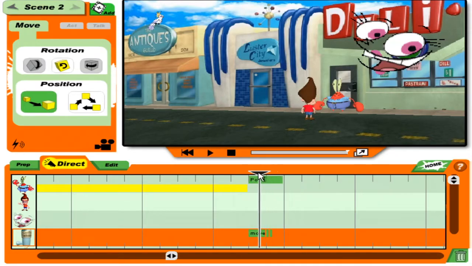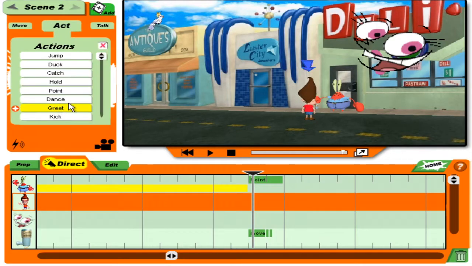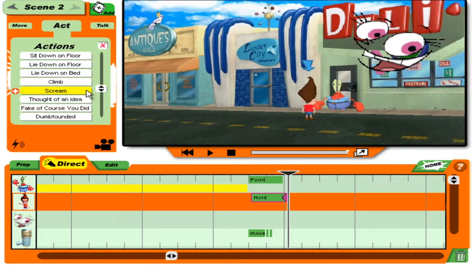And we're gonna think that Jimmy's taking it, so right here, we'll have Jimmy do hold. And then Jimmy will do scream. That's different. Let's see, thought of an idea. Fake, of course you did. Oh, okay. Dumb what? Dumbfounded, huh? Okay then. I never actually bothered to look at most of these, honestly.